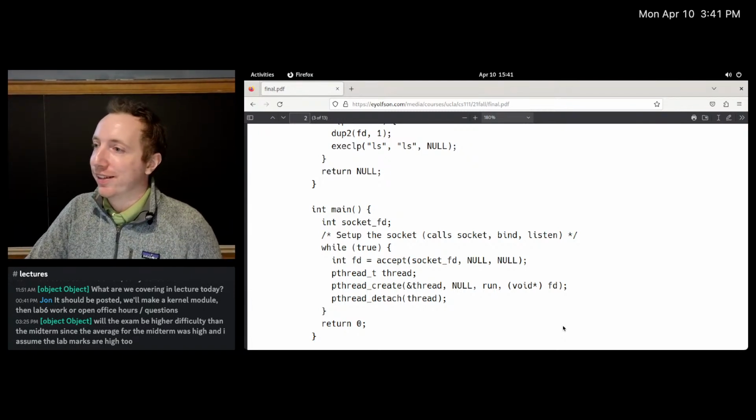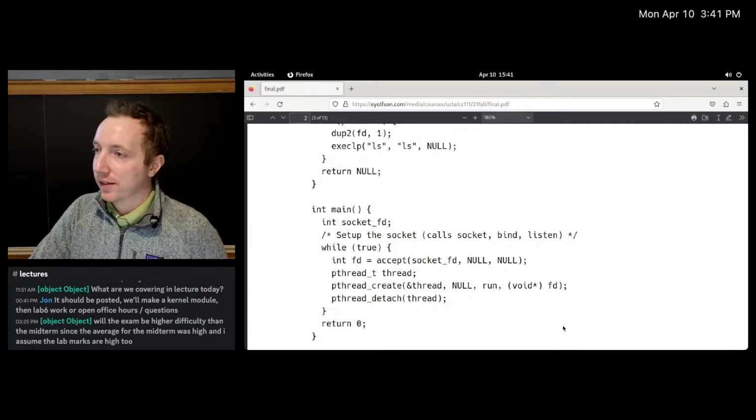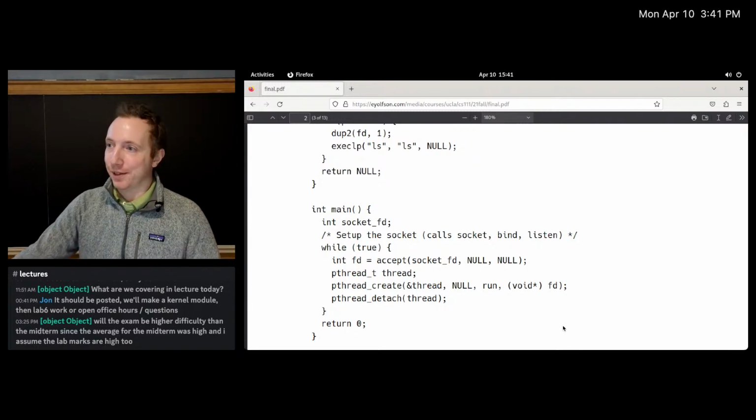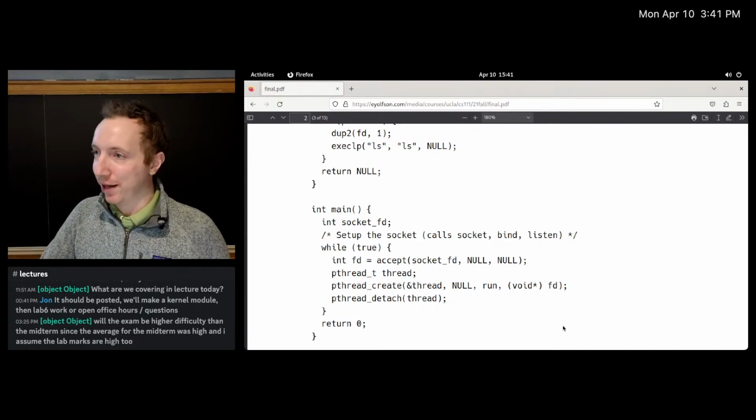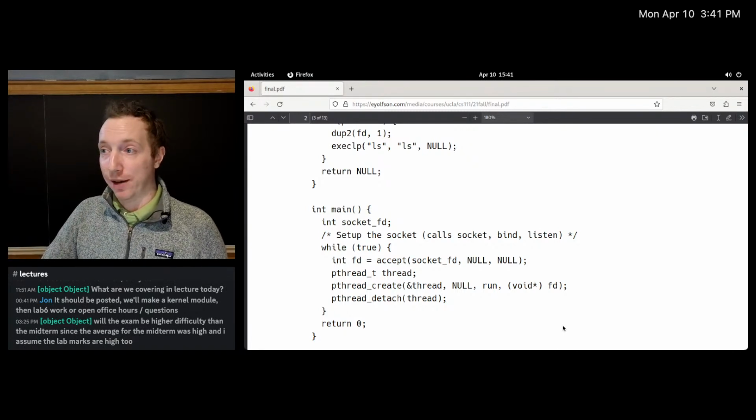Isn't it similar to not waiting, the problems with not waiting on the child process? Yep, because you won't be able to clean up resources if you don't have the pthread_join as well. Yeah, so it's pretty much exactly the same thing, right? Except we have zombie threads.